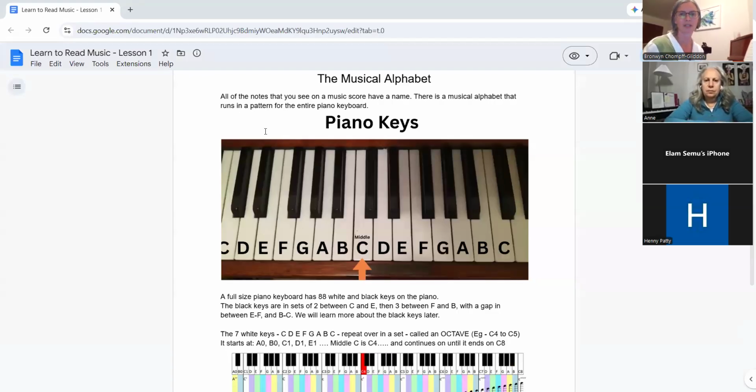specific. The musical alphabet. So all of the notes that you see on a piano score have a name. There is a musical alphabet that runs in a pattern for the entire piano keyboard. Now, a full-size piano keyboard has 88 white and black keys. The black keys are in sets of two that run between C and E. And then there's a set of three that runs between F and B. And then there's a gap in the middle between B and C and E and F where there are no black keys. But we're going to learn about the black keys later on. This lesson is just all about the white keys.